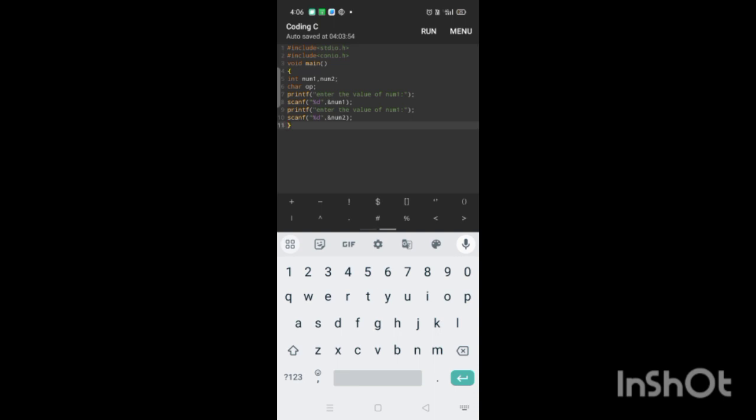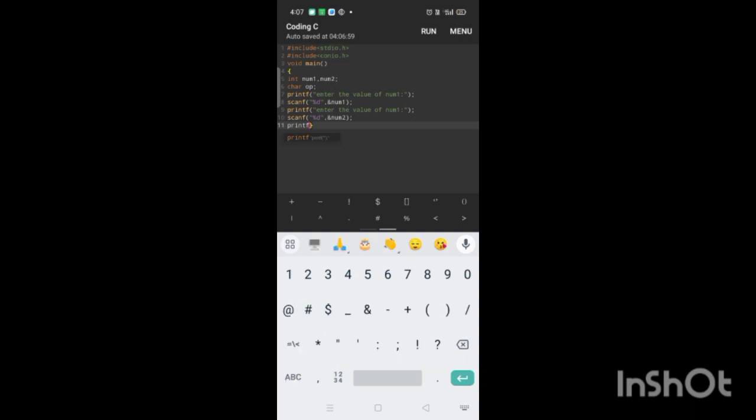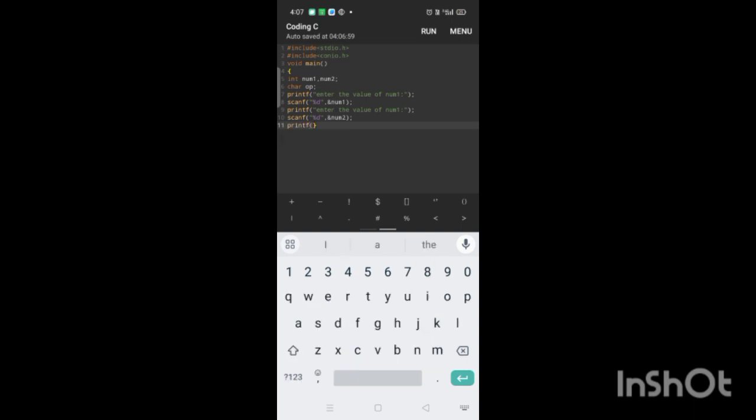Then the printf statement to print the statement: enter the operator.